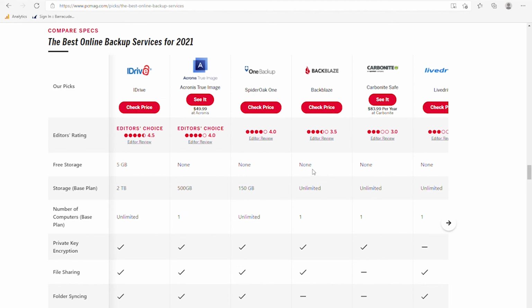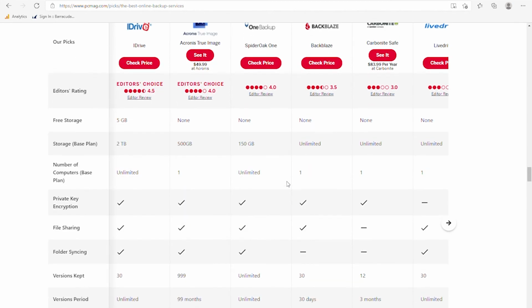Now, as we continue down and look at some of the other options here, privacy key encryption, that's security. That's going to be there for most of them. File sharing, that's the ability to share the files with other people. That's there for most of these. Folder syncing, that is where they would synchronize changes in your folders continuously. That is not as consistent. I don't know if that's as valuable for most people, but it's something to be aware of.